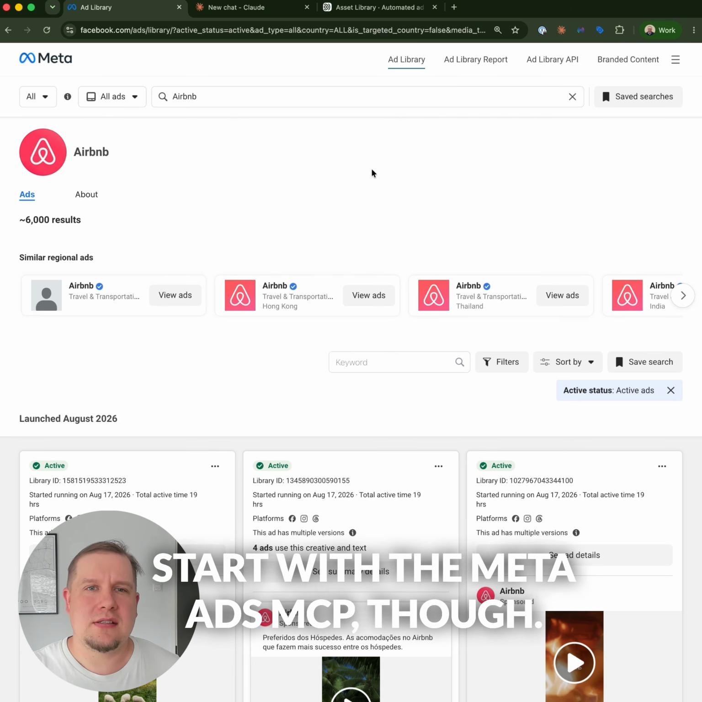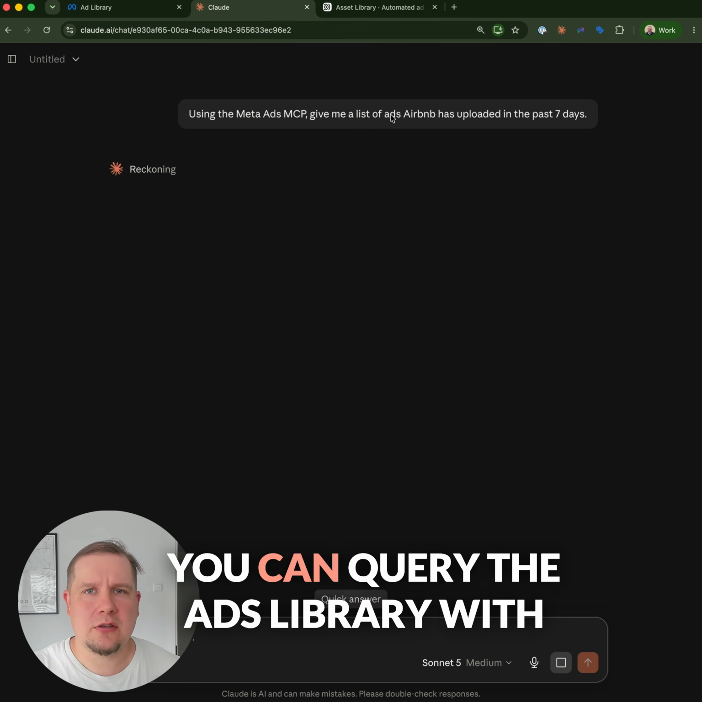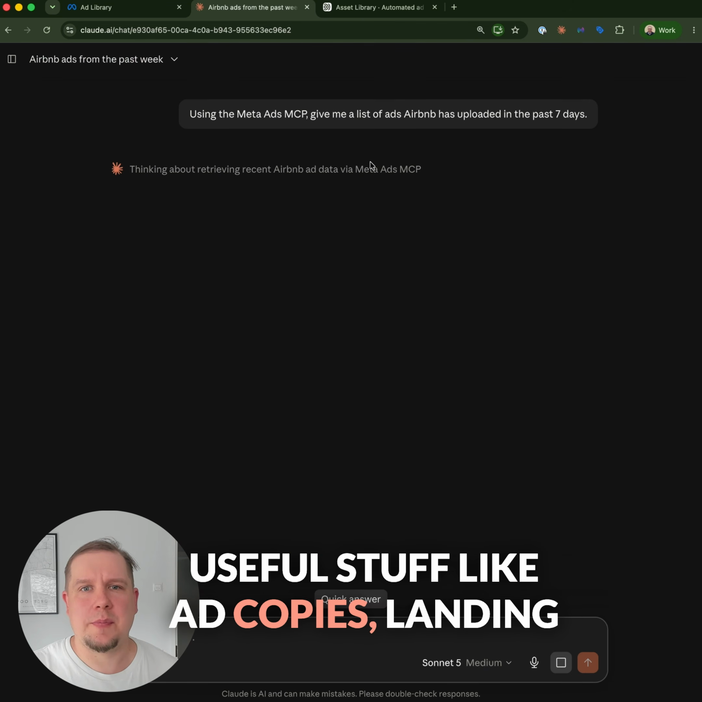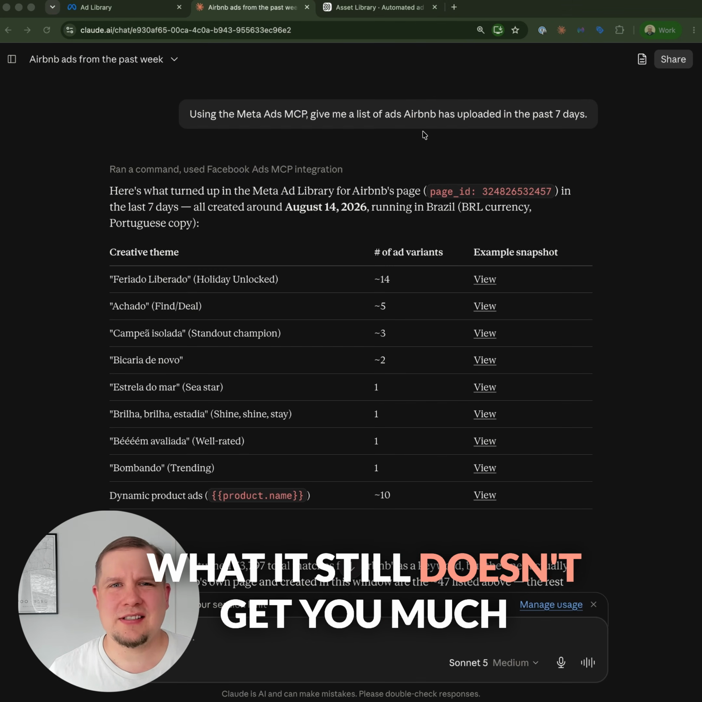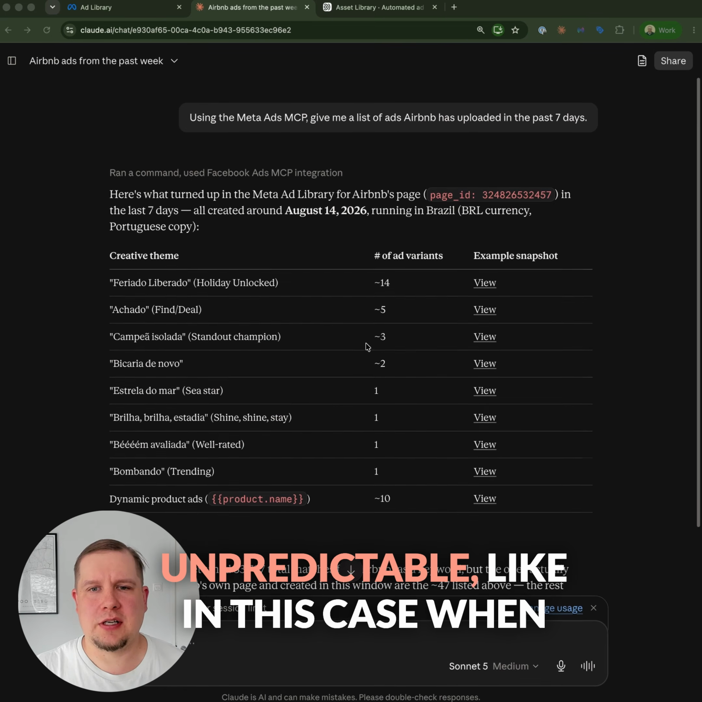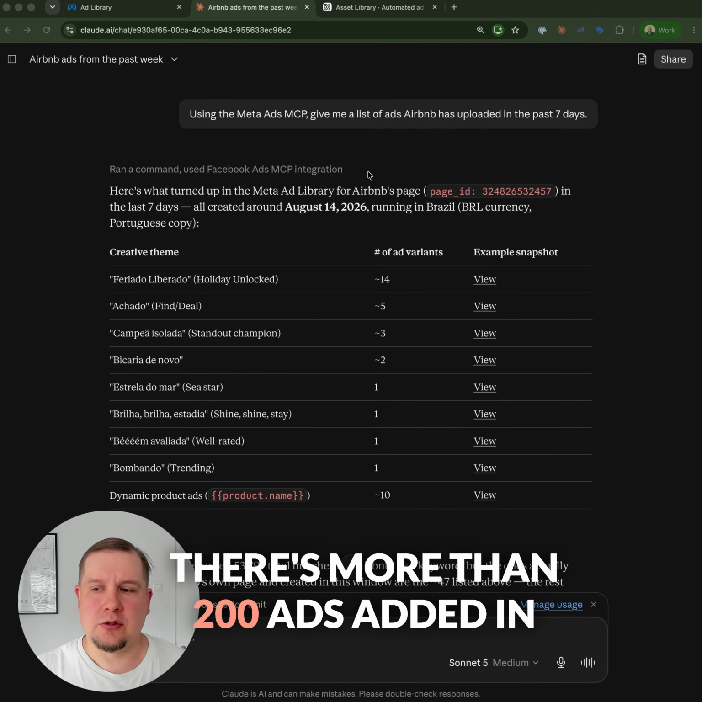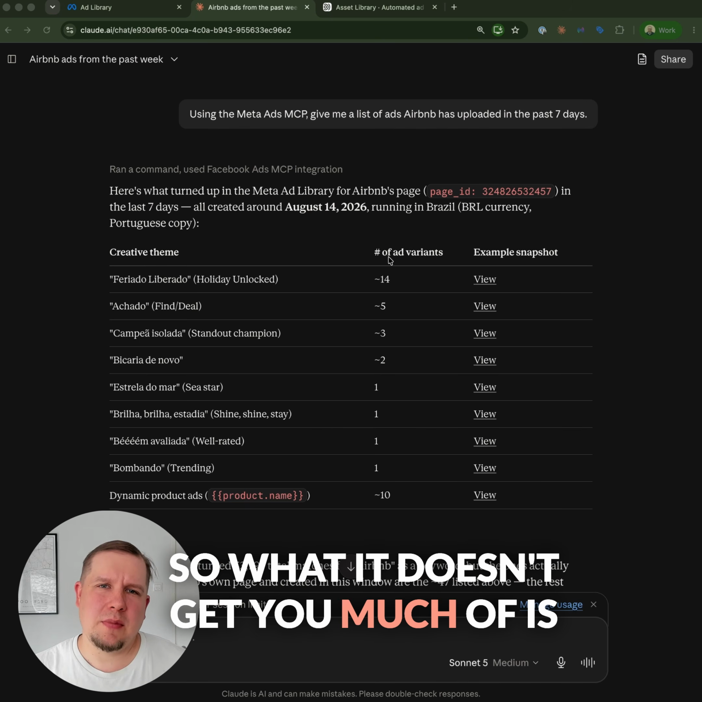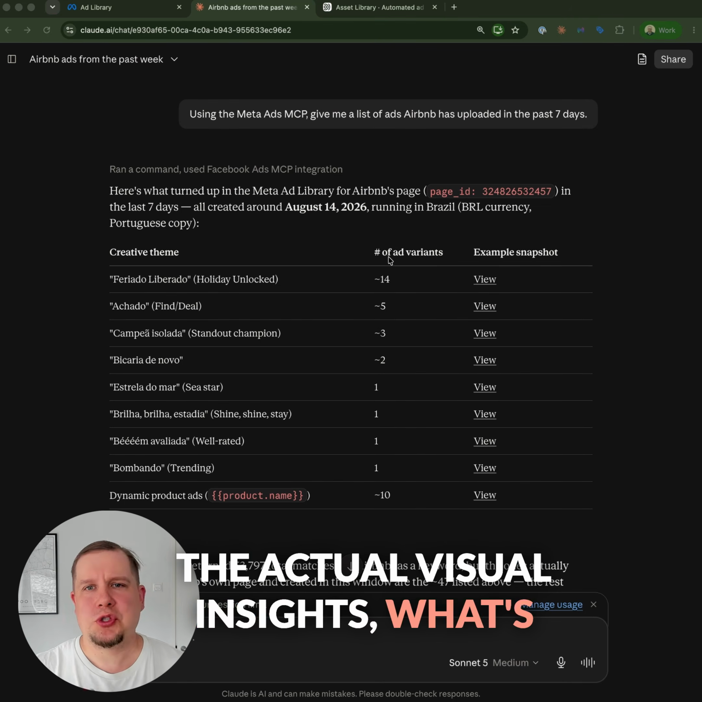You can get a pretty decent start with the Meta Ads MCP though. You can query the ads library with it, and it gets you a bunch of very useful stuff like ad copies, landing pages, and so on. What it still doesn't get you much of is the actual visual insights, and the search results can be a bit unpredictable, like in this case when 200 ads were added in the past 7 days and it only finds a subset of them.